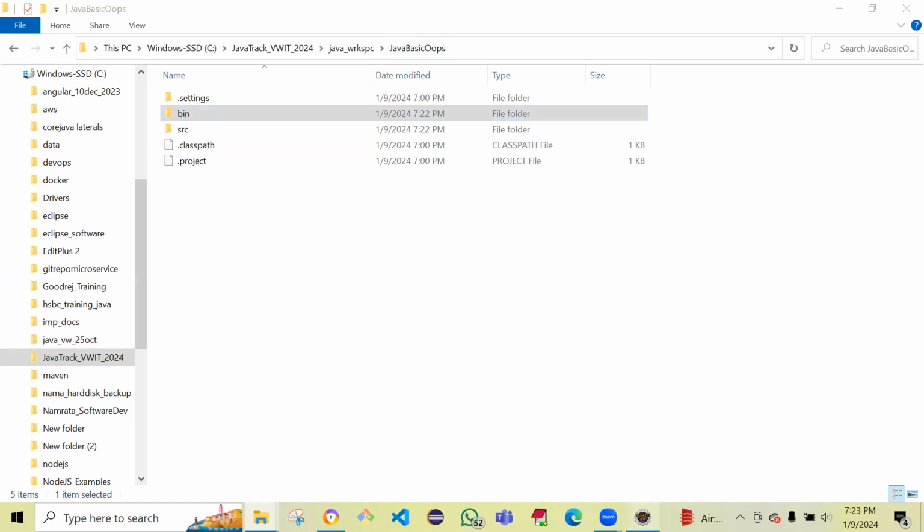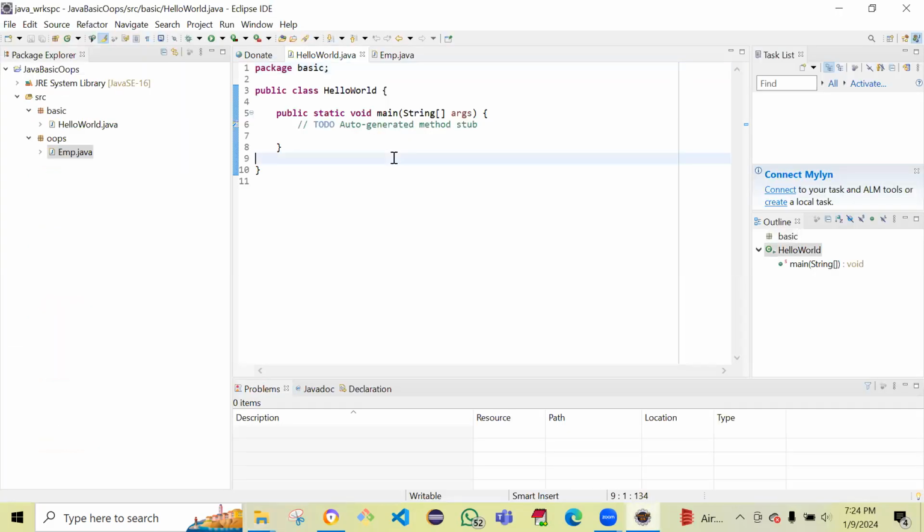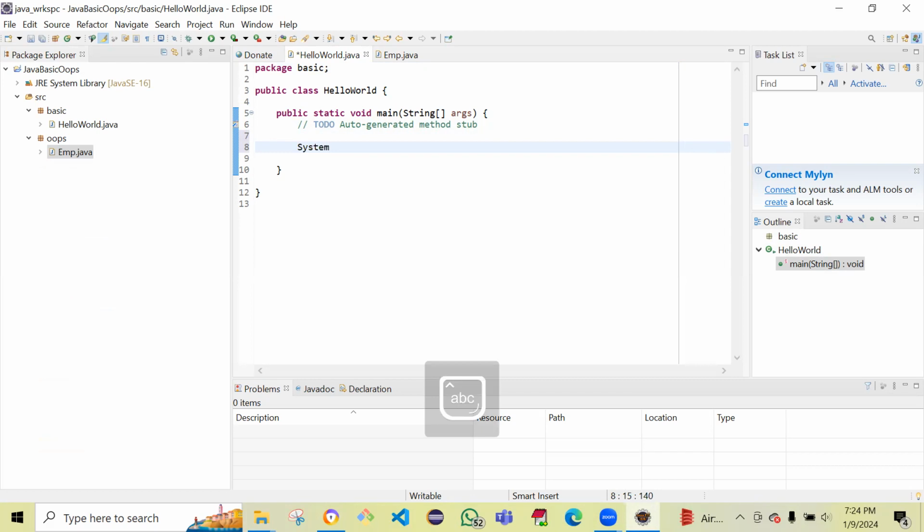And over here, I have not yet written anything. So let's write a basic statement. Main is the starting point of your application. If you want to print anything in Java, you have to write System.out.println. So I'm saying hello all.